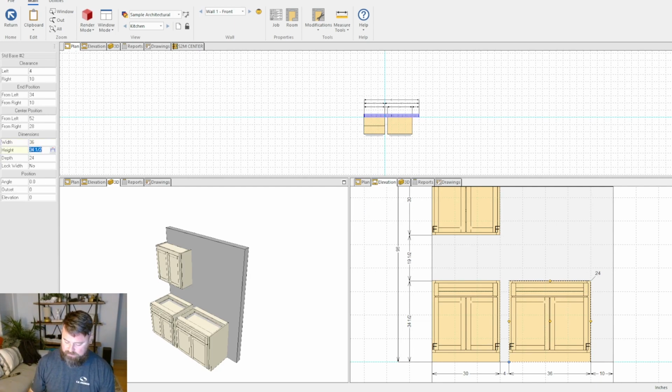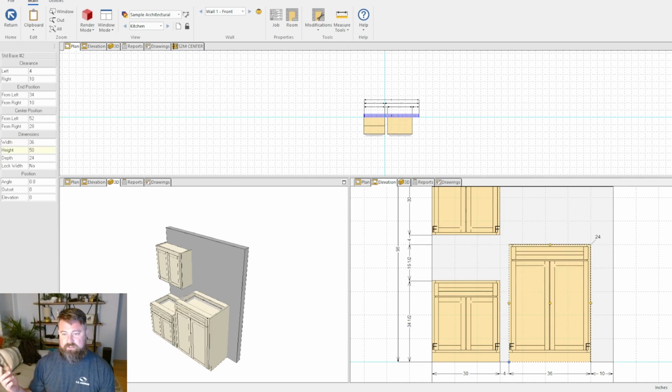Next, the height. Say I wanted it 50 inches tall for some reason, and then the depth. And then this is a locking feature where if I click lock width, it won't let me accidentally change it. And then I have my position, offset, and elevation.